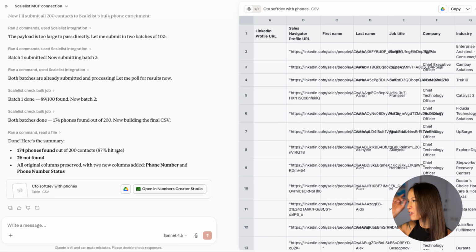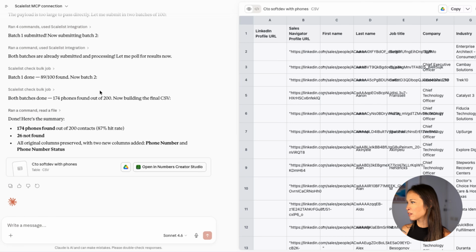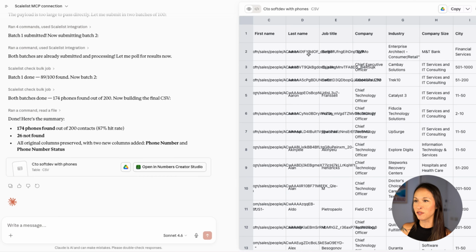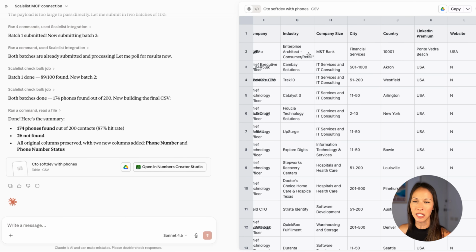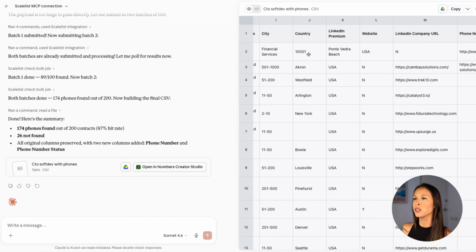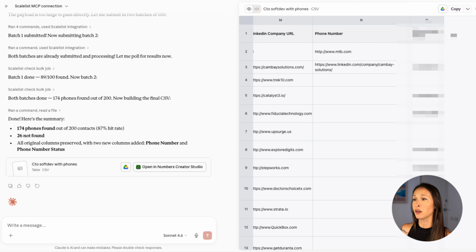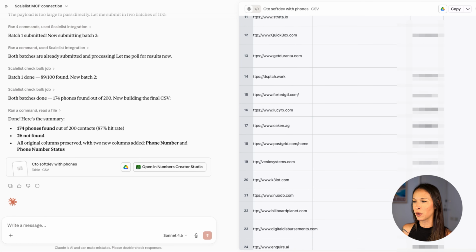Okay, and it looks like it's all finished. Claude has run all 200 of the contacts with 174 phone numbers found, an 87% hit rate, and 26 of which were not found. Now it's given me all of this information in a CSV file as well. Some of the columns are a little bit wonky, kind of overlapping each other strangely. I could always ask Claude to reformat this for me, but really what matters is that I do have the phone numbers, which we can see on the right-hand side.